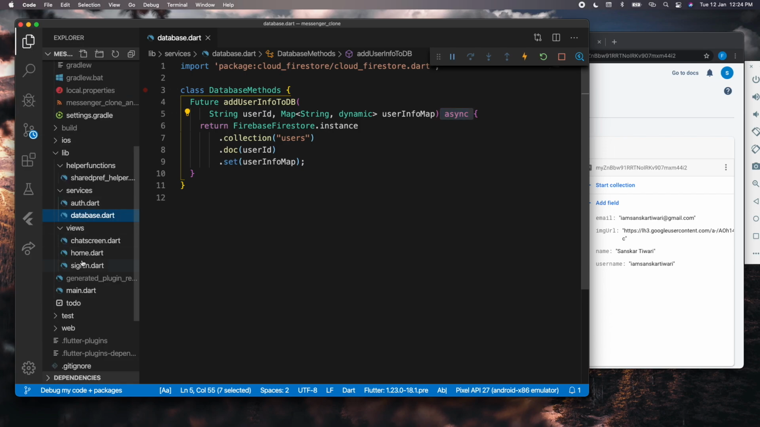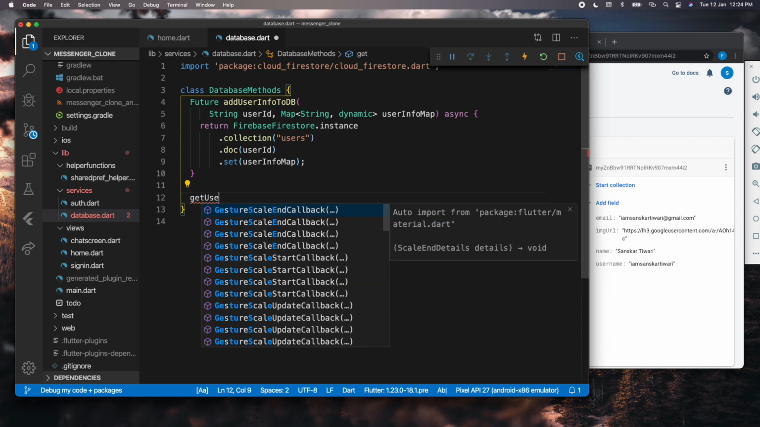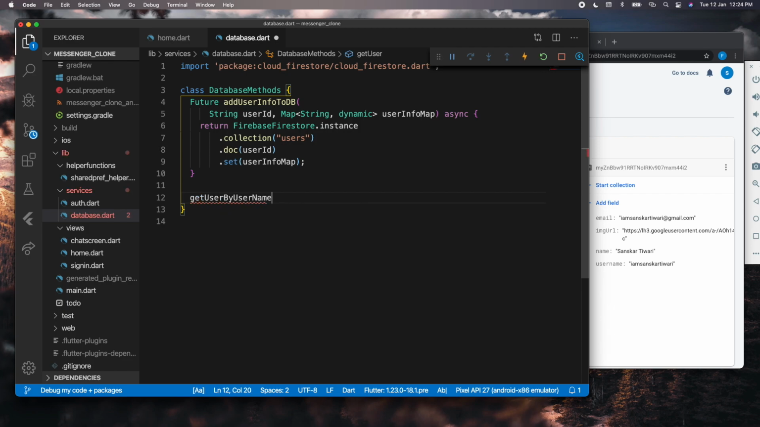We was using home. But anyhow, I'll go inside the database and I'll make a query. So how this query is going to work, let me clear this again. We are going to search user by username. So let's just call this function get user by username. It will accept the username first, of course. We will need the username to search for the user by username. And it will work like this.